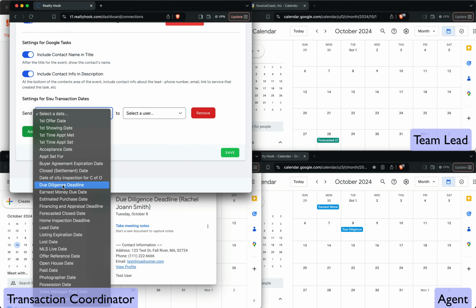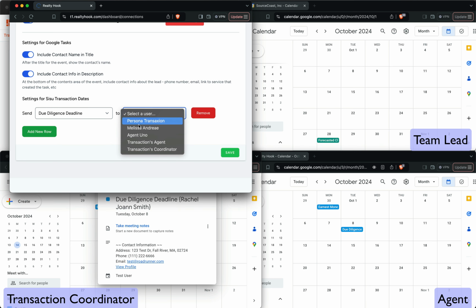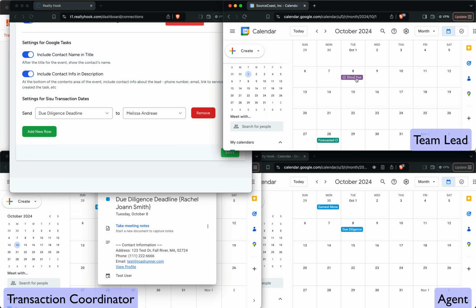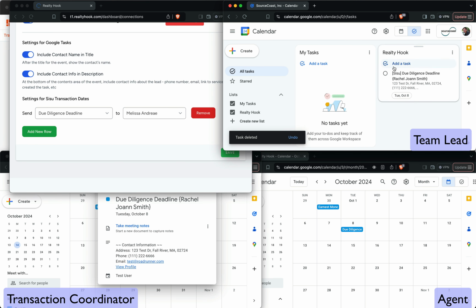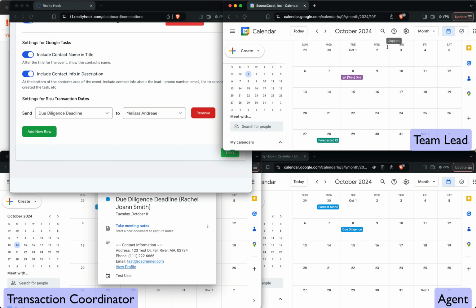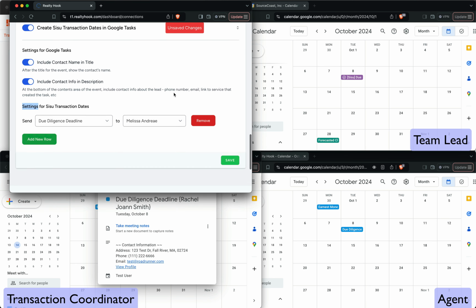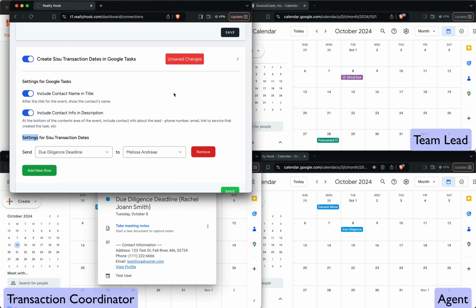So let's say we want to add the due diligence deadline to our team lead. That automatically shows over here. Now we have a task. You can mark it completable. This does not do anything in Sisu, but it may help you be able to organize your calendar a little bit better with tasks versus events. And with Realty Hook, it's very easy to combine the two. So one team member may like tasks showing up on their calendar, while another may like events.